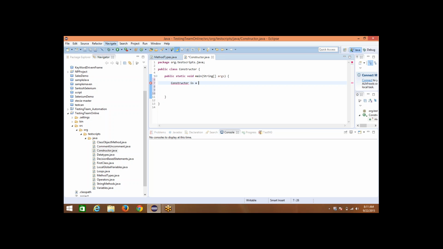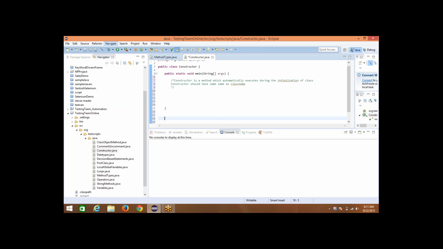Let me write the theory for you. There is another rule: a constructor should have the same name as the class name. Okay, this is about constructors. Let me create a constructor quickly. Since it is a constructor, it should have the same name as the class name.